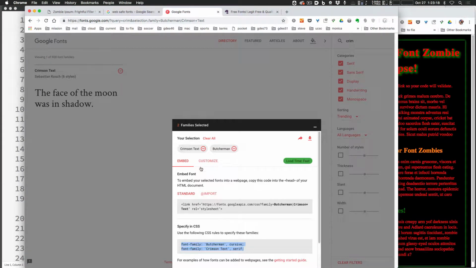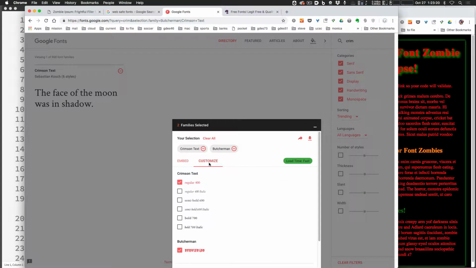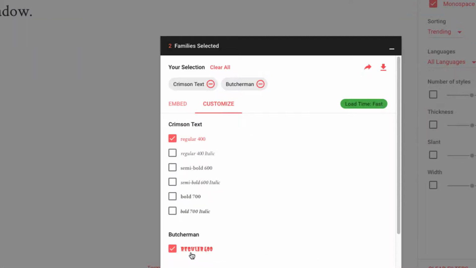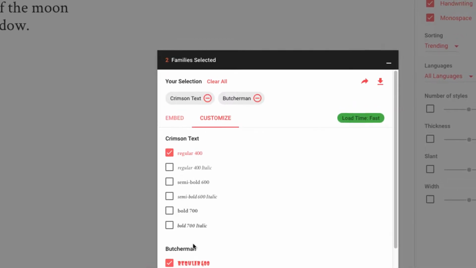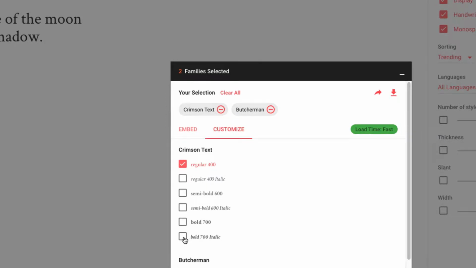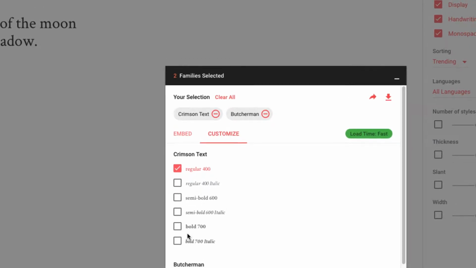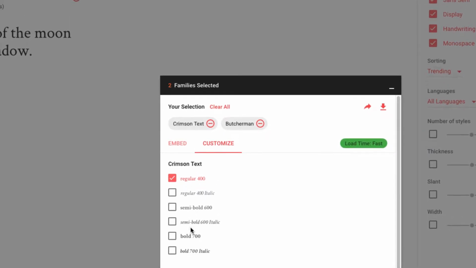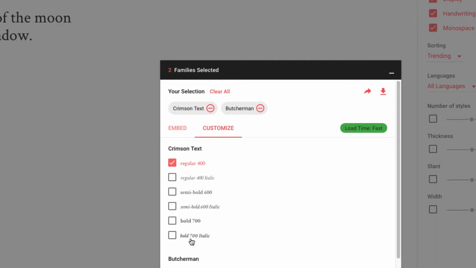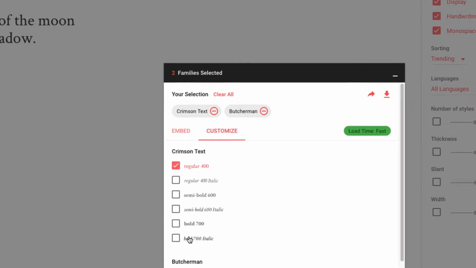I'm going to click on Customize right here. And you can see that Butcherman down here at the bottom just has one version. Why would you need more than one version of Butcherman? He's the best, right? But this Crimson Text has 6 different versions. It's got regular and semi-bold 600 and bold 700 italic, etc. So I'm going to use the regular and the bold 700 italic.